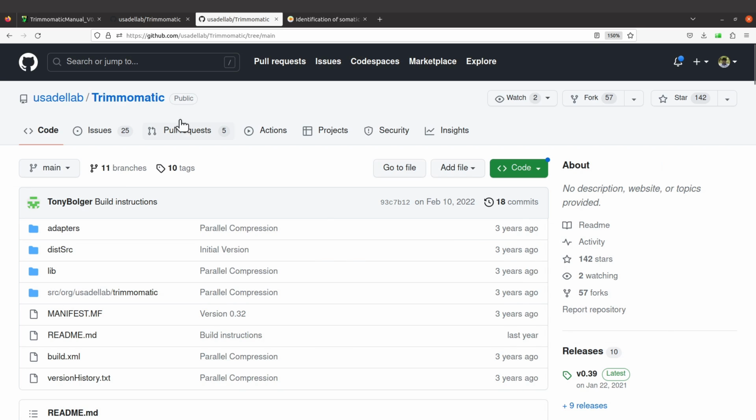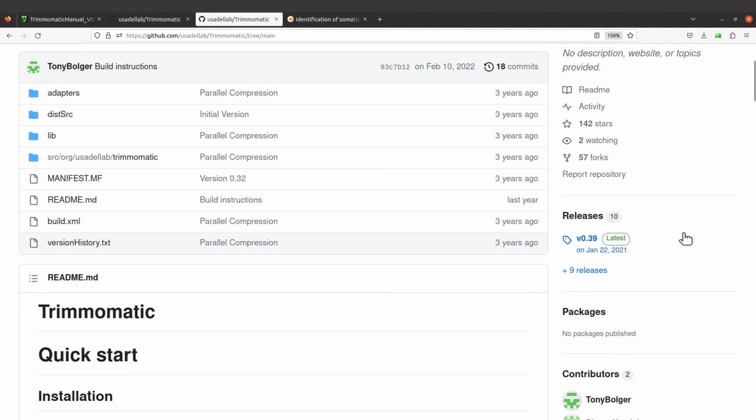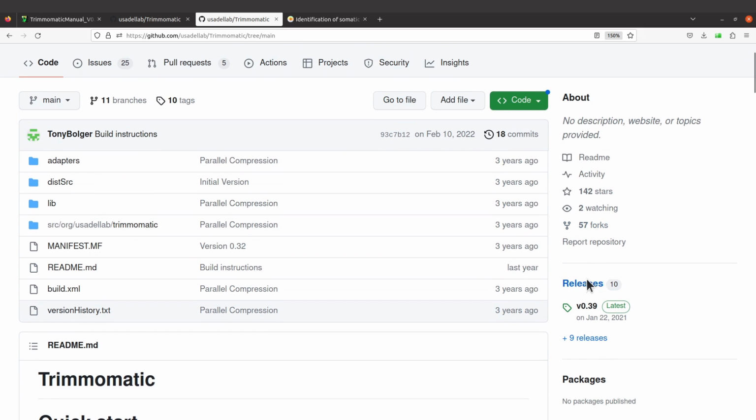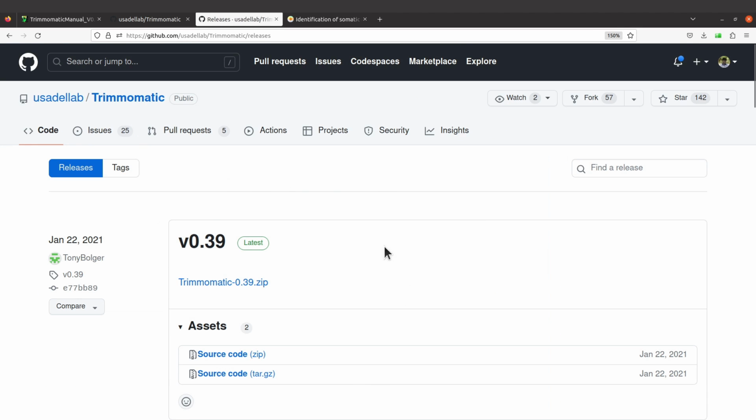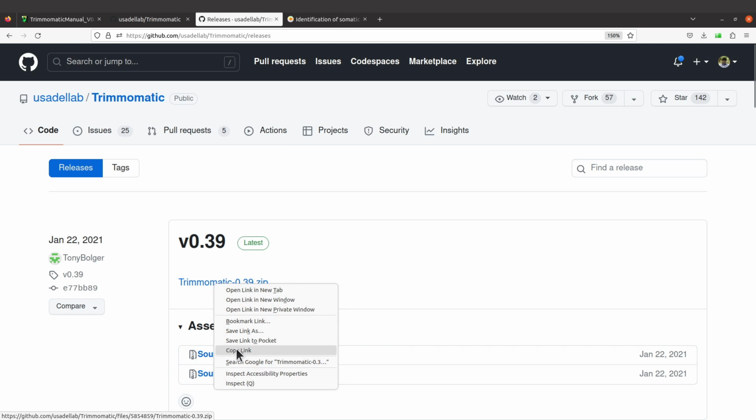So I will just quickly download the binaries. On the Trimmomatic page here, again, the link to this page is in the description box, just come to the right side and click on releases. Then you have access to this. We will download the binary with the jar file, which is this one here. So what I'll do is right click and then copy the link.